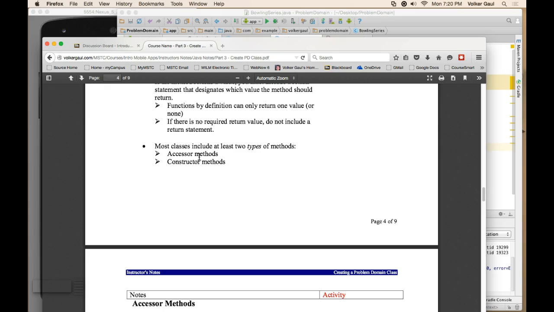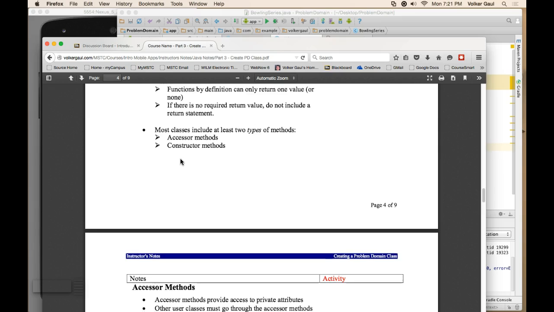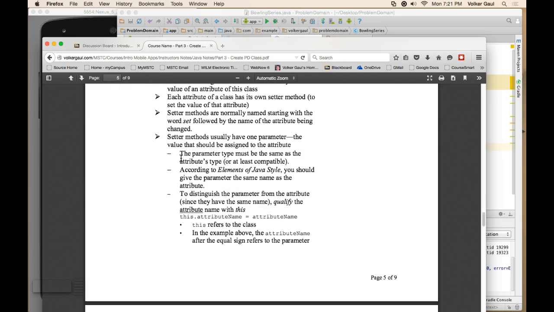Most classes at least include these two, but probably a third. Accessor methods, setters and getters, and constructors. Those we got to have, otherwise we can't use this class for much. The third type of method that you might have are what I call the custom methods that actually do calculations, manipulate the data somehow. I don't know of any classes that don't have the custom methods either, but they're not really required. Let's start with the accessor methods.